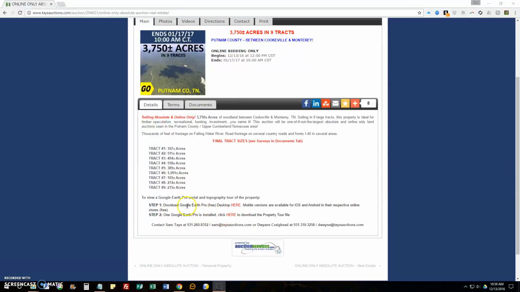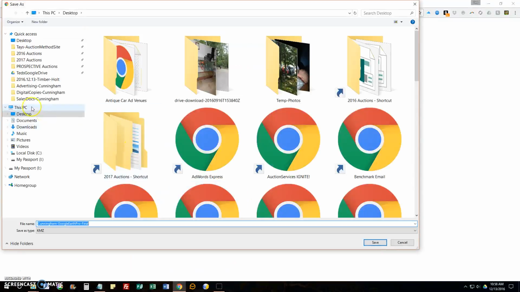One, if you do not have Google Earth Pro on your desktop, you can click here and download it. It will install on your desktop. There's also the mobile versions available for Apple and Android in the respective online stores. And this is a free program. It takes just a few seconds to install, and will allow you to view the property in virtual aerial and topography versions. Now once that's installed on your computer, just go down to the second link, click here, and it will save it. Just note where you save it on your computer.